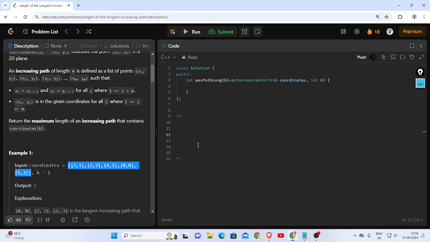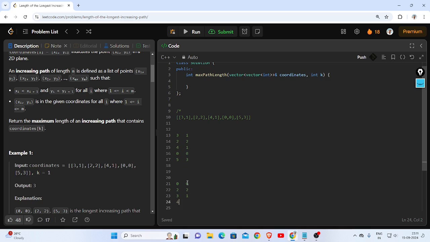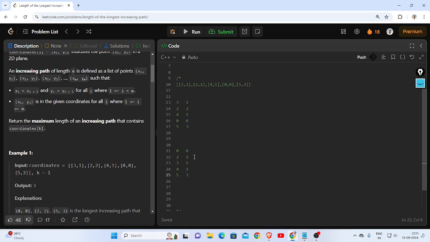We'll think of sorting, obviously. So 3, 1, 2, 2, 4, 1, 0, 0, 5, 3. If I sort it based on, suppose, the first position, this will become 0, 0, 2, 2, 3, 1, 4, 2, 4, 1, 5, 3. But right now this is not sorted by the y-th position.